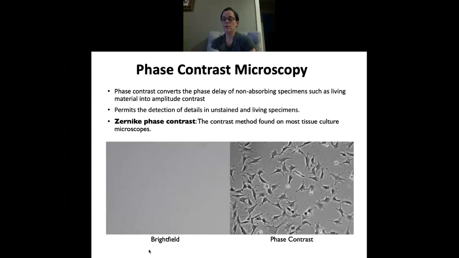Phase contrast microscopy is also a great way to observe live cell dynamics without stain by converting the phase delay of an object into an amplitude contrast. So the phase delay of an object is created when there is a difference in refractive index between an object and its surrounding medium. And that object causes light to slow down with respect to the background.